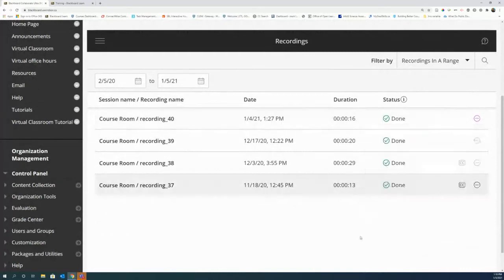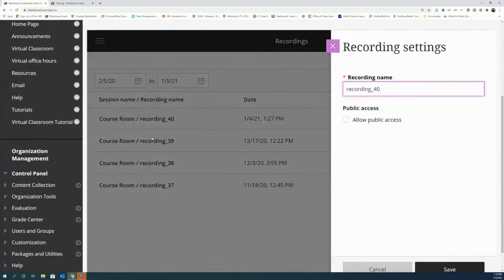Under recording settings, there's a couple of things. I can rename it. You can see it renames the part after the slash. The first part tells me where I recorded in it, which will make more sense in a second. But the second part lets me rename it. So I might say this is lecture 1 or lecture 1 part 1. I can make a name that makes sense.